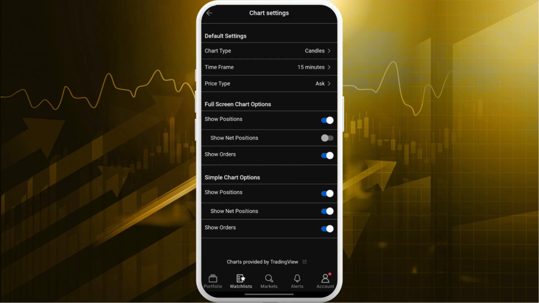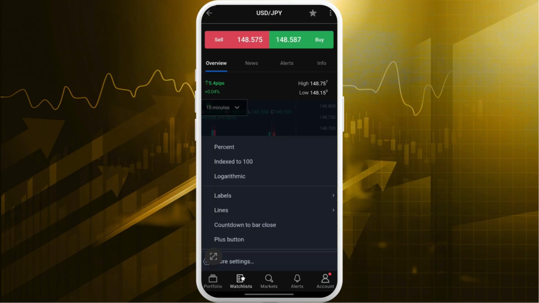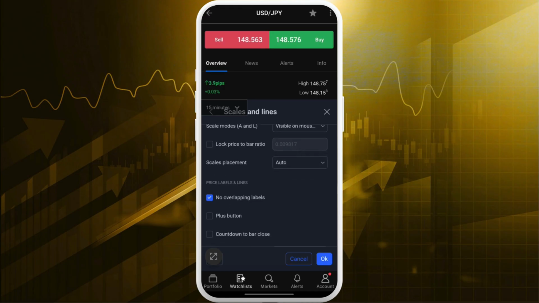If you want more advanced charting tools, then you can go back. Over here in the chart, in the bottom right, you can see this icon. Tap on this. Scroll down to the bottom, and here you can see more settings. Tap on this. From here, you can access more settings for the charts.